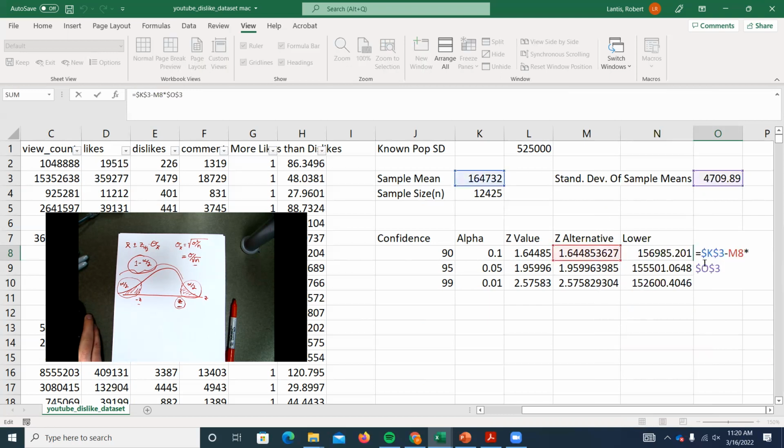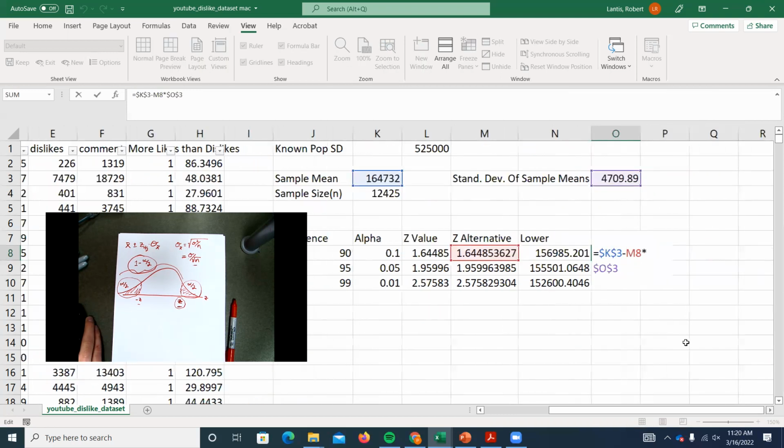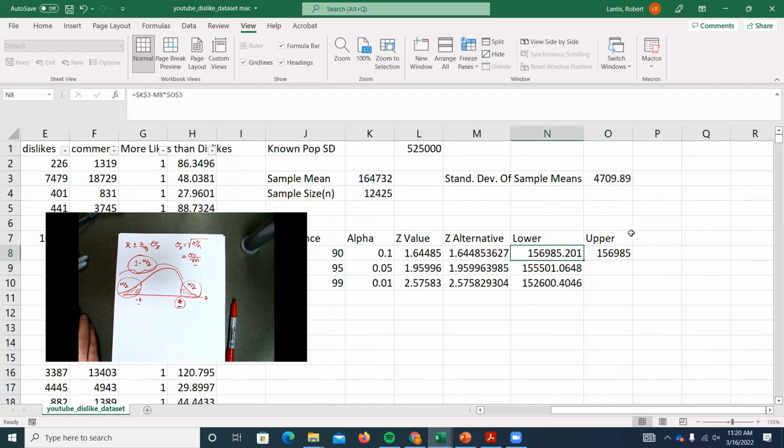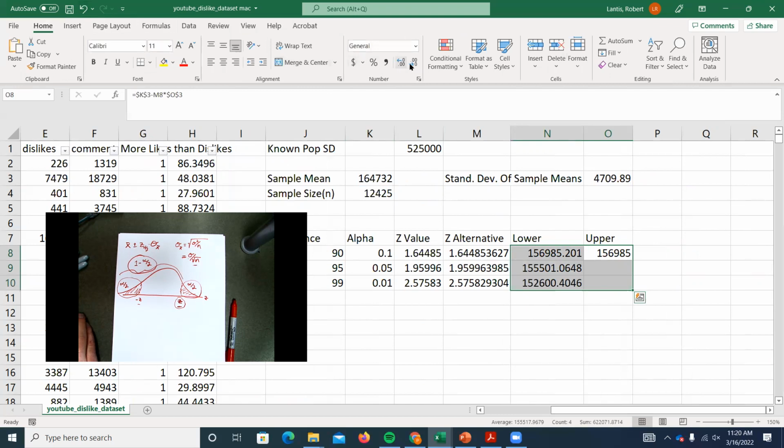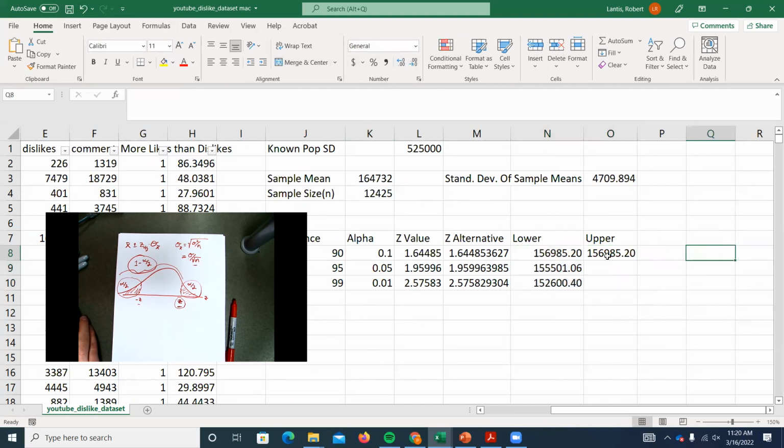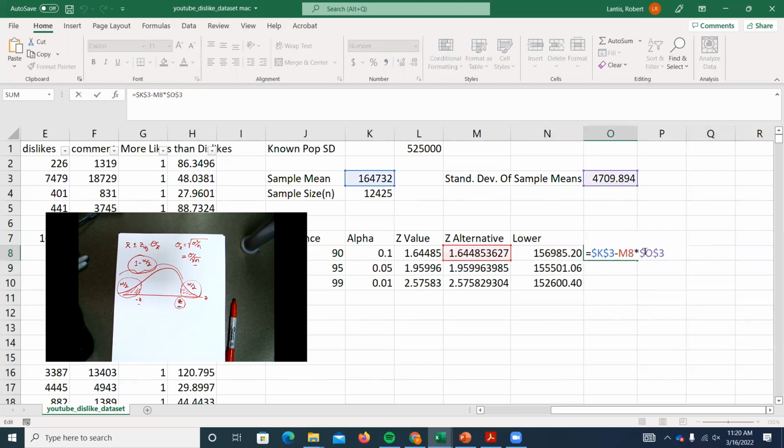I'll paste it. Notice I should get the exact same value here. I've got to format them so that they're all the same. Let me see. Yeah, there we go. So we can see that it's the exact same value. I just copy and pasted. And if I do it this way, it doesn't update cell references.